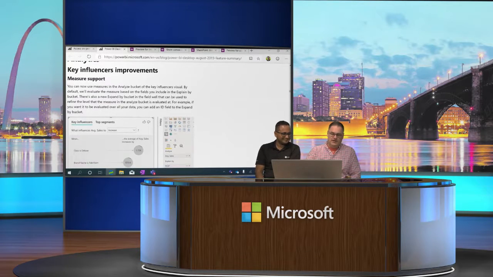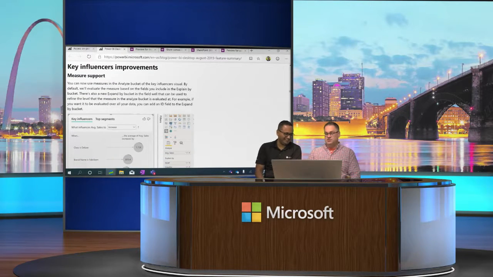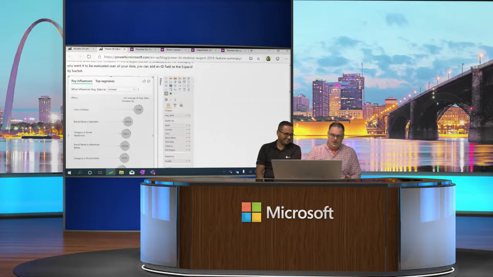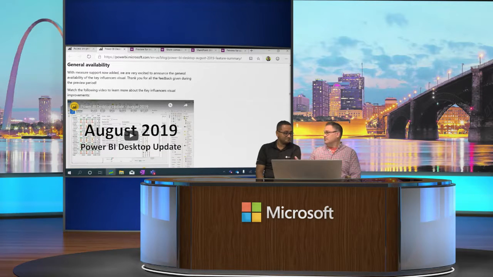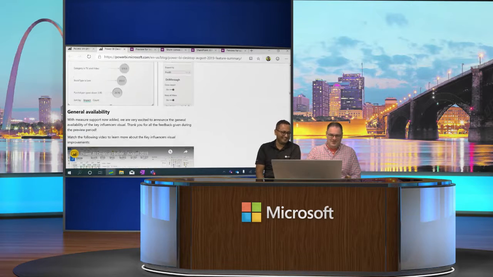I hope people aren't getting sick of me talking about the key influencers visual. I'm just in love with this thing. First, I don't know why we announced this. I'll go down to the second announcement first because it's GA. So the key influencers visual is generally available. Yeah, sigh of relief from across the land here.